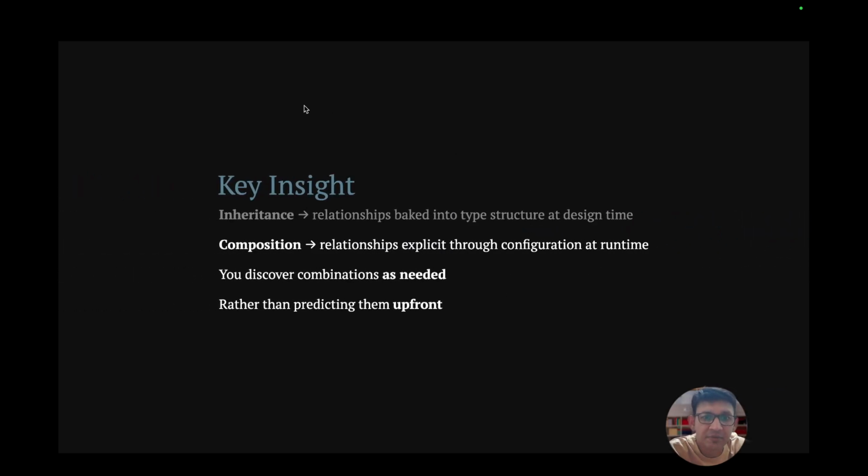Now, this is a fundamental trade off. Inheritance gives you a clean hierarchy but limited flexibility. Composition gives you maximum flexibility but requires explicit wiring. Choose inheritance for stable, truly taxonomic relationships, and choose composition for behaviors that combine in various ways.